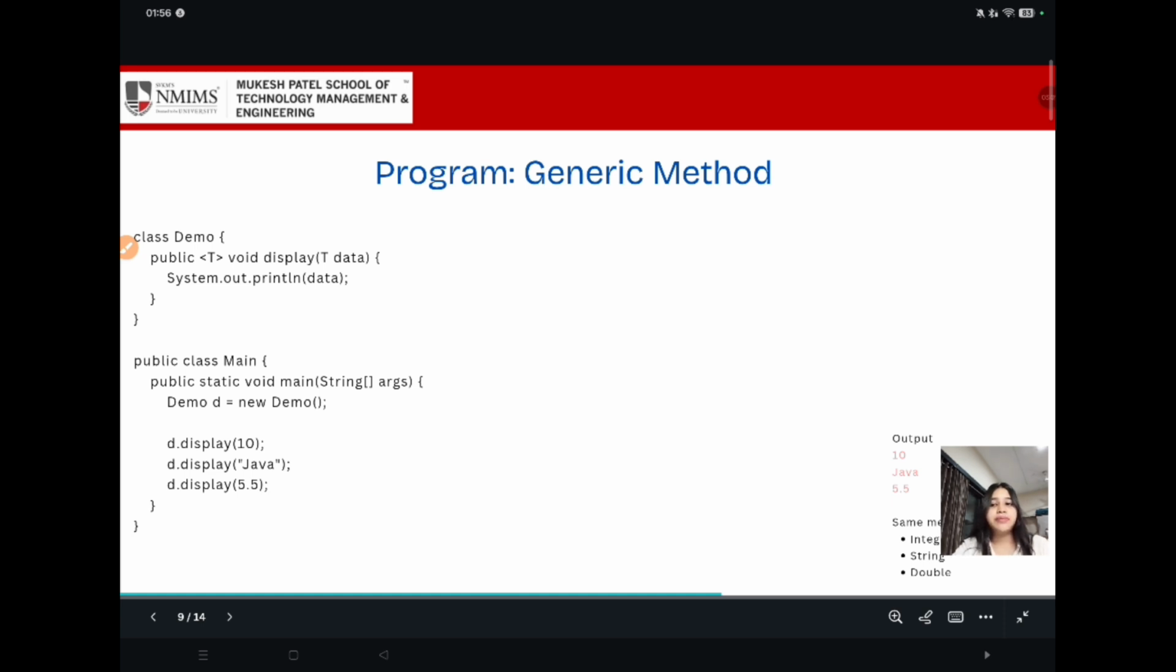Then we create the main class, and we write public class Main, public static void main(String[] args), which is the standard line for each and every code. And then we create an object for the class Demo, which we made above. So we write Demo d = new Demo(). So here we created an object for the Demo class. Then we do d.display, which is object d dot display, which is the method created in class Demo.